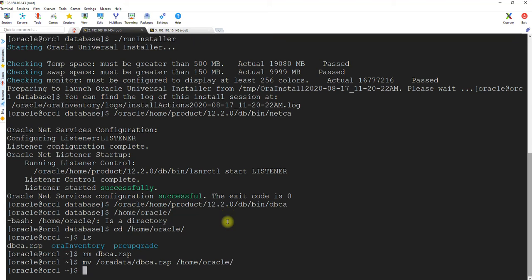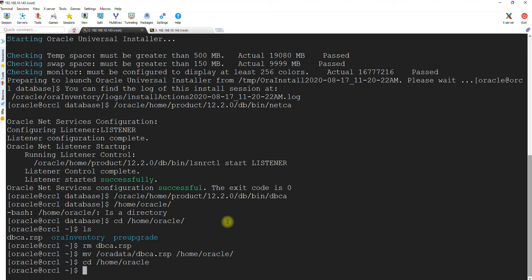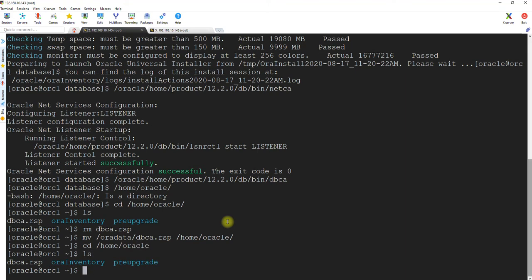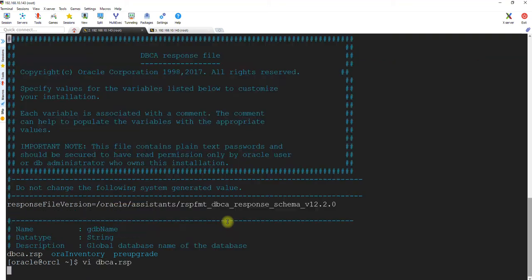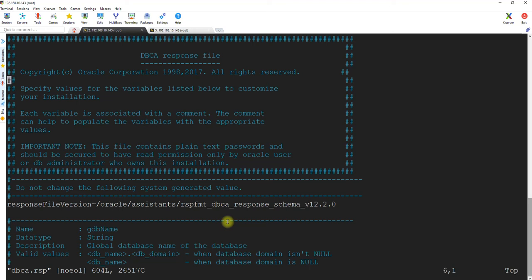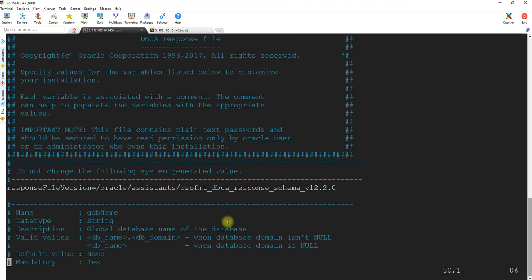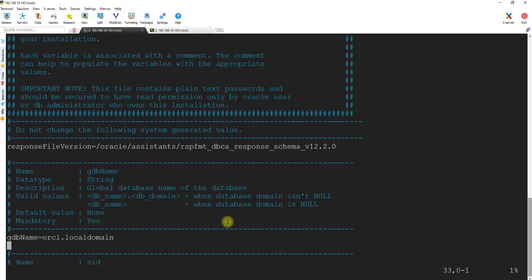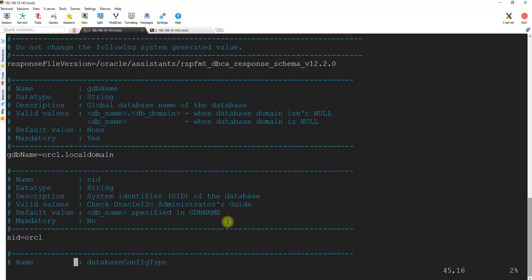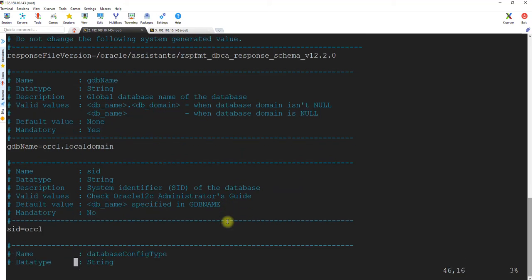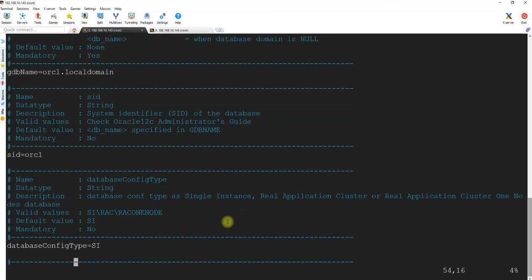It's copied. Let's move to /home/oracle. We'll see dbca.rsp. Let's vi dbca.rsp. It's a big file. It has all the parameters, right? So GDB, global database name, as we already specified, orcl.local domain. SID is ORCL. We can change it here as well.